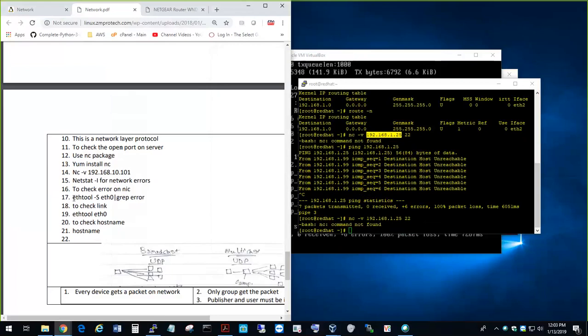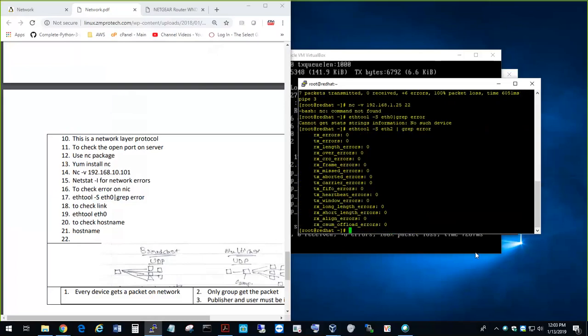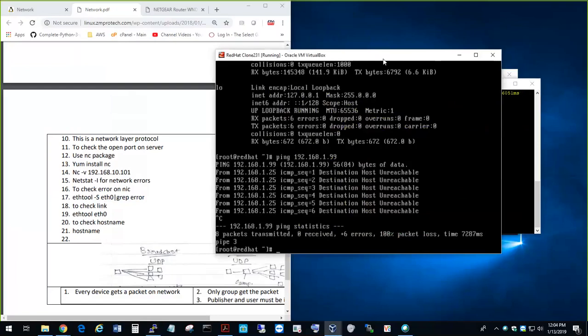So you use this command here to troubleshoot. You use this command ethtool -S and then the port number to troubleshoot the problem. We're going to change it to 2 and then grep errors. Okay, so it has some errors here, but all these errors are zero, so there are no errors on this side here. Okay, let's go ahead and try that here.